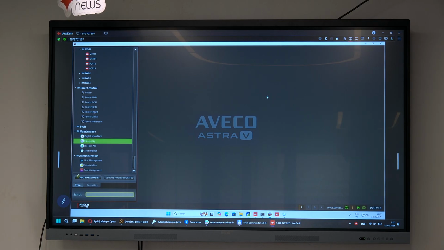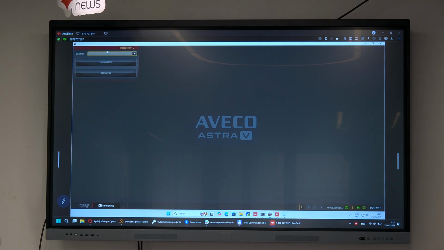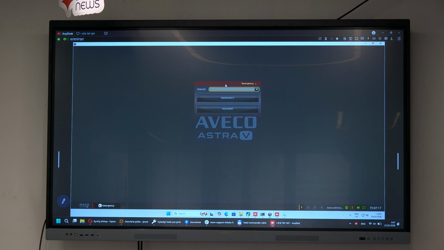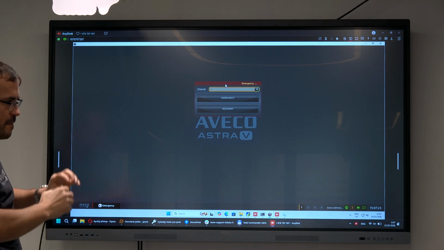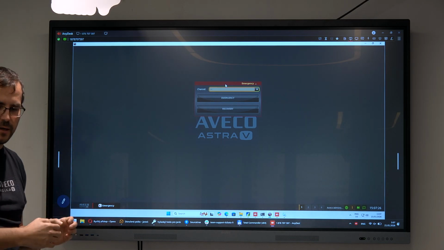This is very important. Emergency. What kind of emergency is that? I showed you switching between the main and backup automation server. We also have switching between the main and backup playout server.